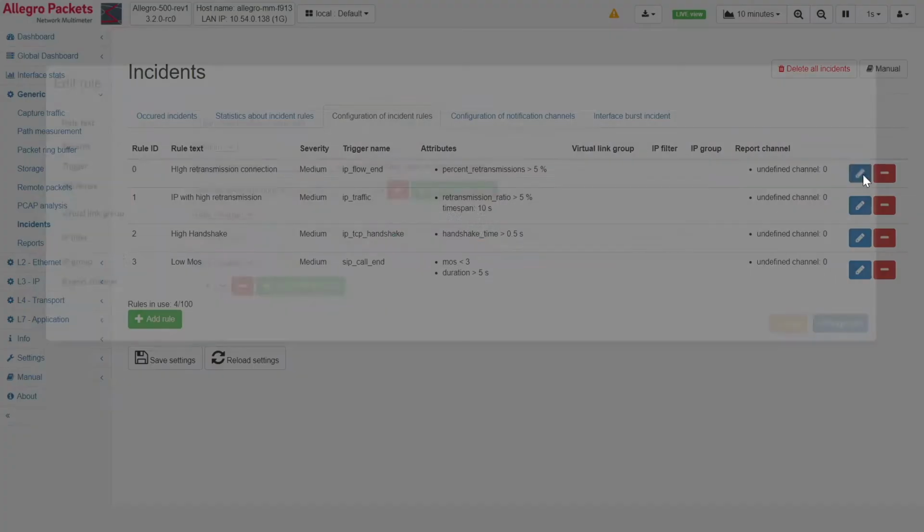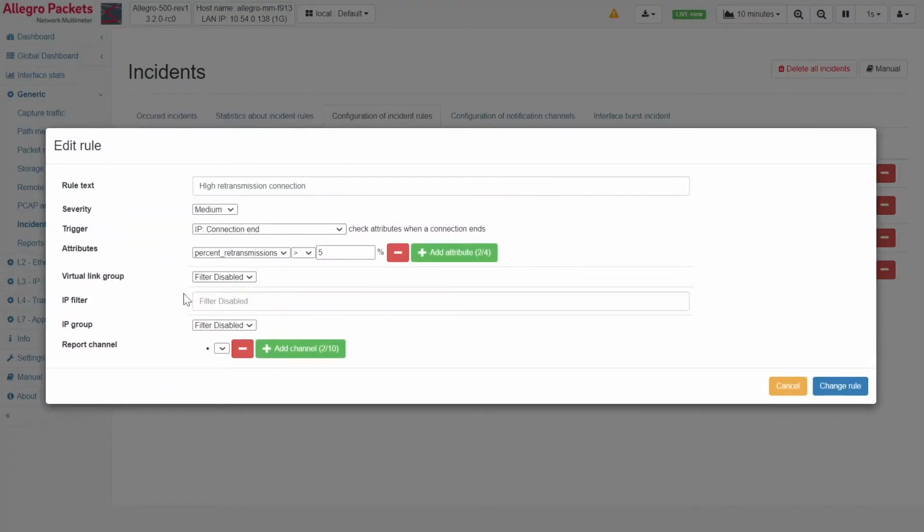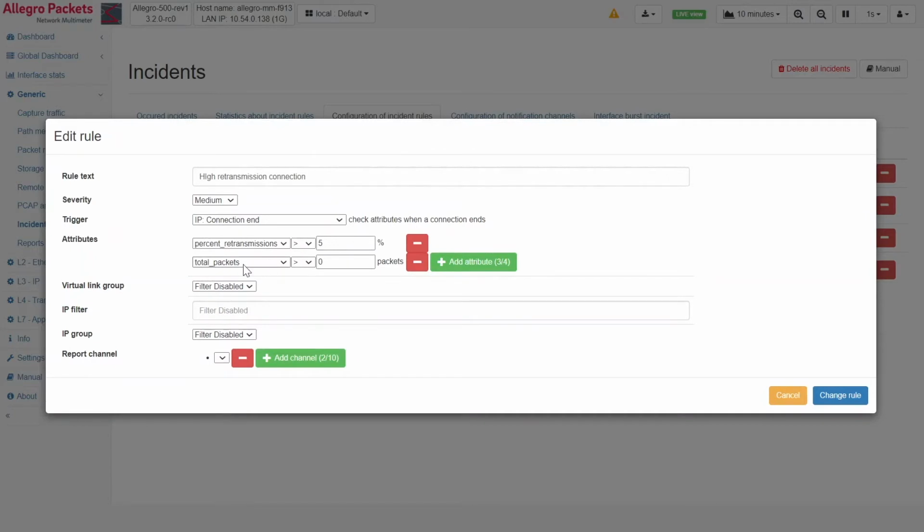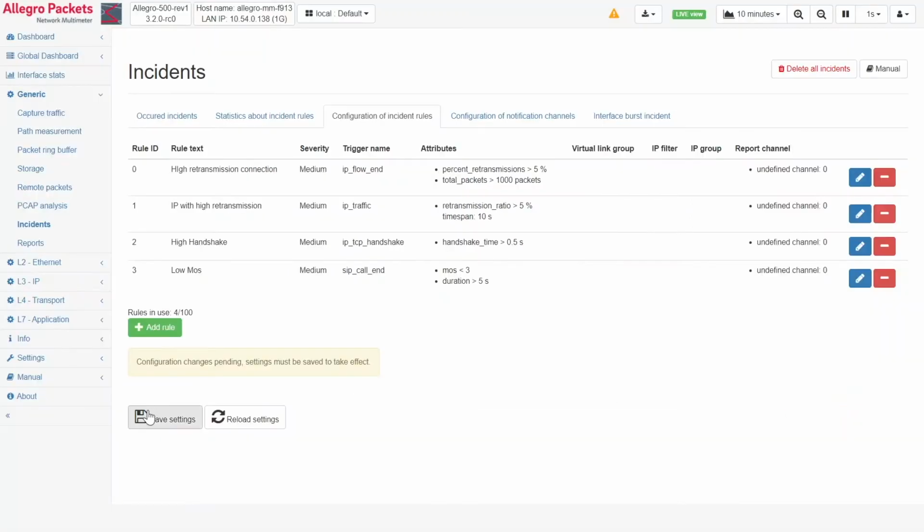And this is now very easy. So let's edit this rule. And now we can add a new attribute for that. For example, the total packets must be more than 1000. And now if we apply this rule, then we only get high retransmission connections with a lot of packets.